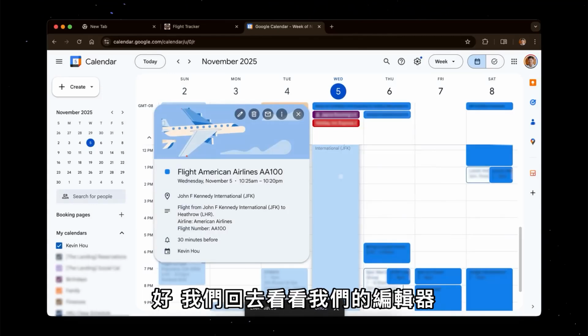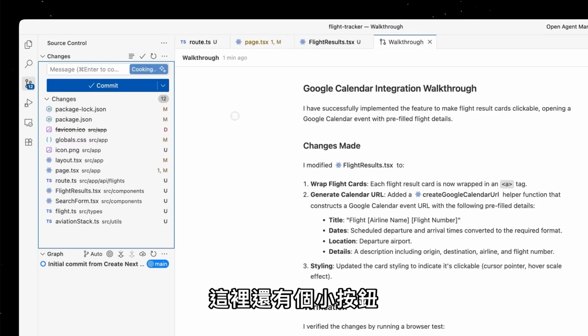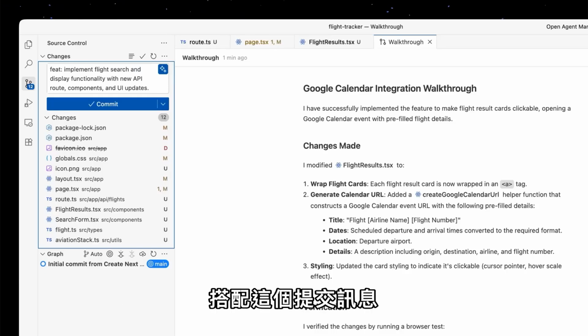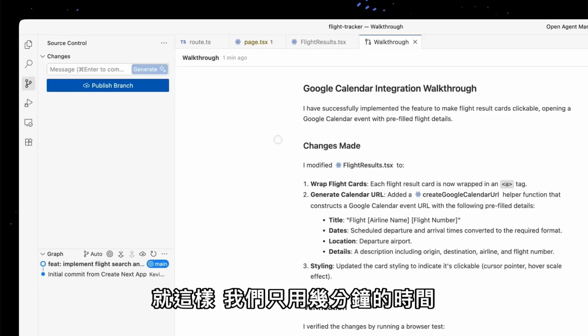So let's head back over to our editor and let's commit this code. And there's a nice little button here to just generate a commit message. Again, this is context aware, so it's using your conversation history in addition to the files to come up with this commit message. This looks pretty good. Let's commit it. There you have it.